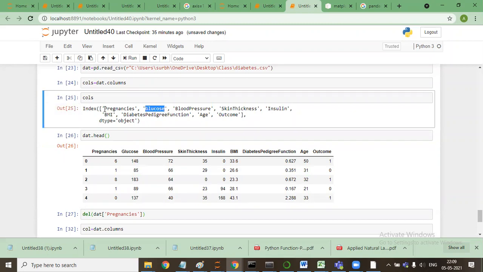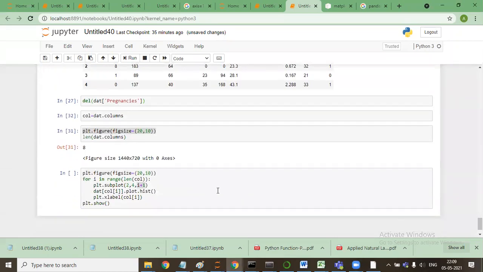Pregnancies I have removed already. So when the 0 column comes here, in 2, 4, i plus 1 it becomes 1, because i is 0 and 0 plus 1 is 1, and it goes at the first place. The second will go to the second place, and so on. We will not mention the Y label, only the X label we have mentioned.